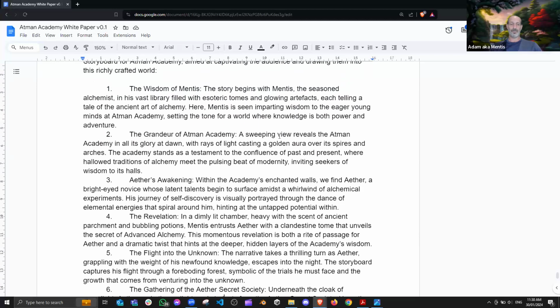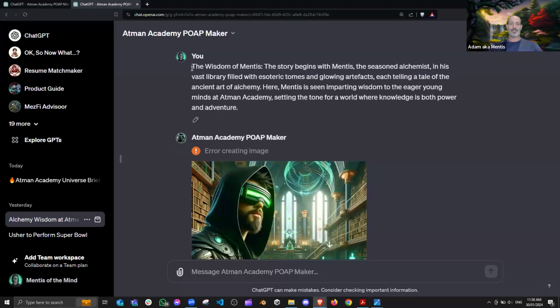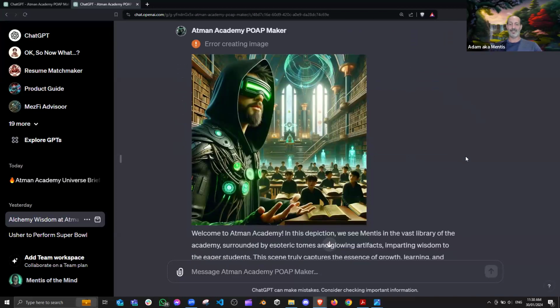And this is the use case I'm bringing to bear today. So the first one was the wisdom of Mentis. The story begins with the seasoned alchemist in his vast library. So I went ahead and literally just copied that into my POAP maker because it knows about Mentis, it knows about Appman Academy. And it went ahead and made this picture of Mentis teaching the students of Appman Academy.